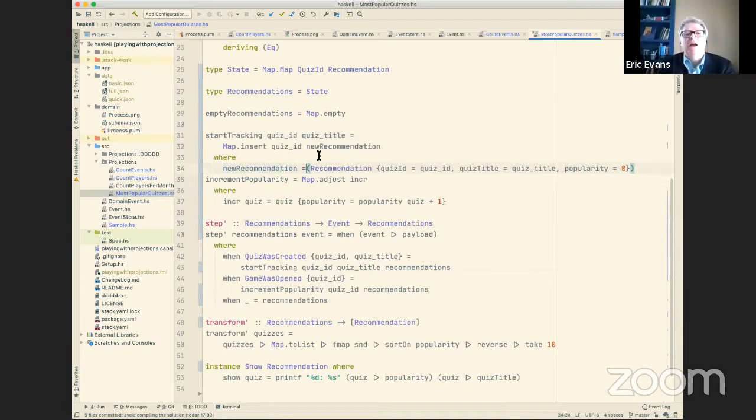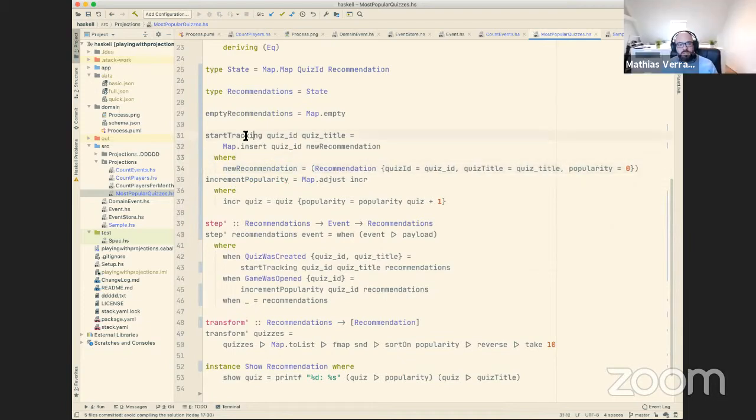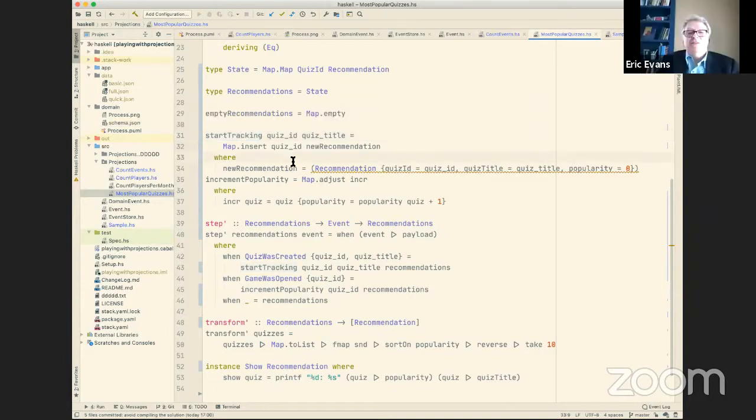Okay, but now we're saying when we start tracking, we insert quiz ID and new recommendation. The whole map itself has become implicit. We don't need to pass it explicitly anymore, even though it's actually part of the type. But that's the thing we don't have time to explain.